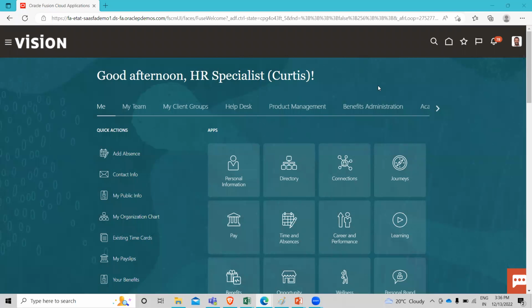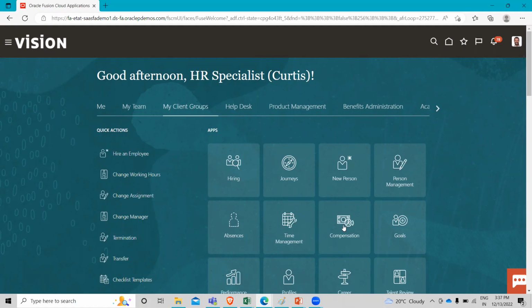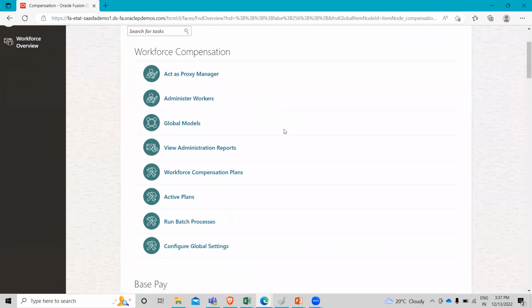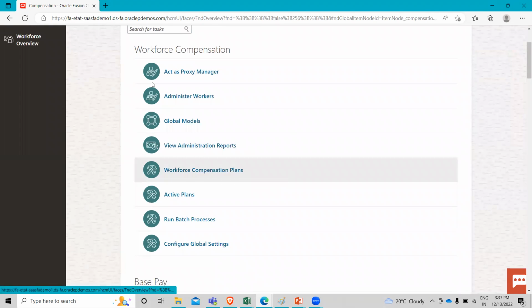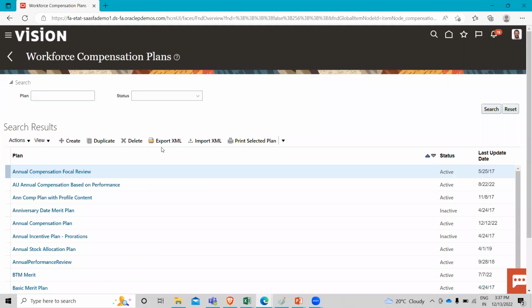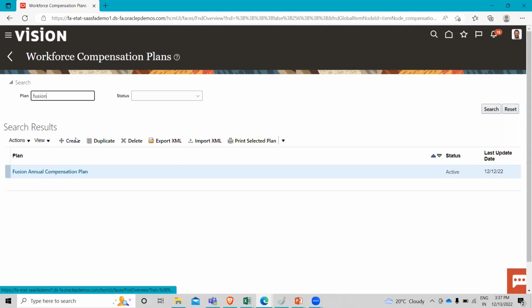So I log in as a HR specialist. Now we have to move on to My Client Group and then open Compensation under the apps. Here we have to find our workforce compensation plan under Workforce Compensation. So let's just open it. We are going to search the compensation plan, and you can also create your workforce compensation plan by the create icon. Let's just open it.